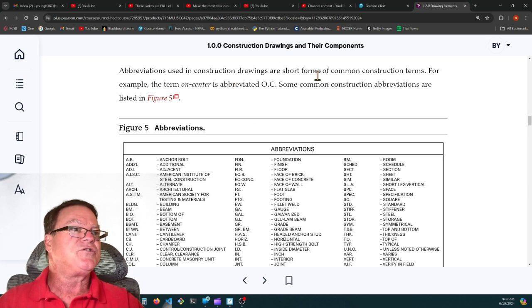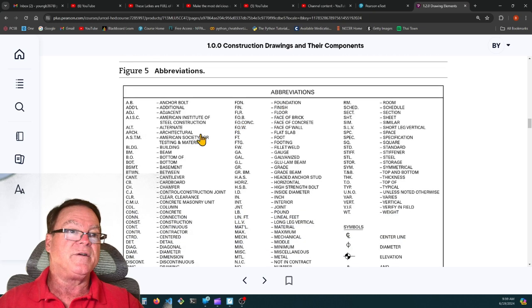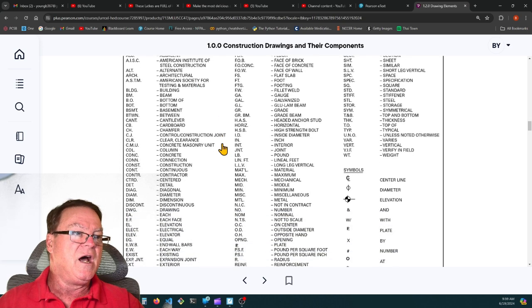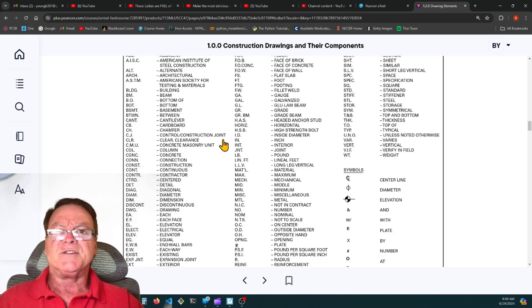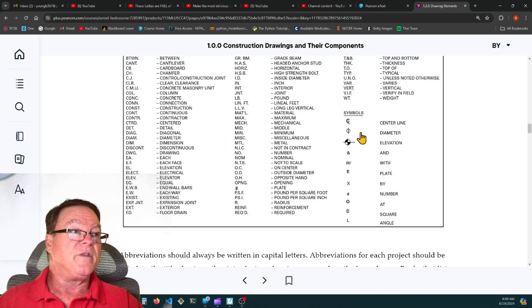Abbreviations used in construction drawings are short forms of common construction terms. For example, the term on center is abbreviated OC, or AFF, above finished floor. So here are some common abbreviations. A lot of times they use a standardized set of abbreviations and symbols. Some companies will use alternate symbols. They'll put it in the legend. They'll tell you what symbol they're using.